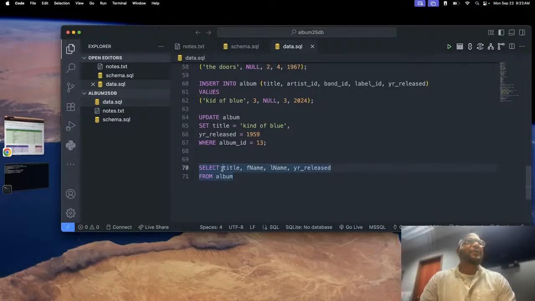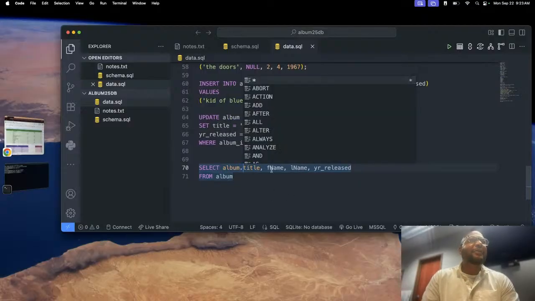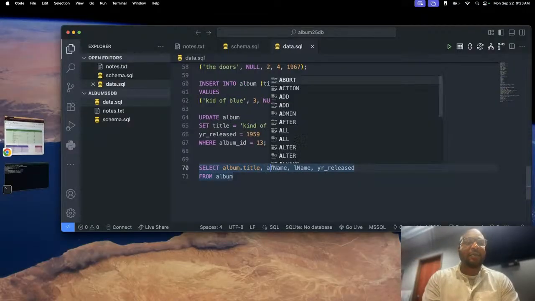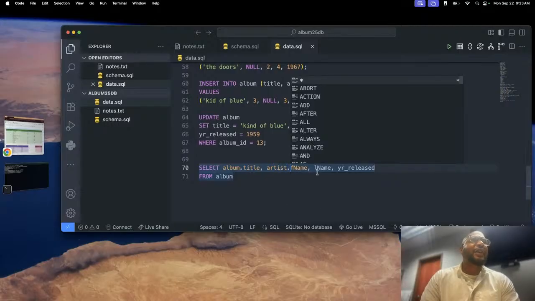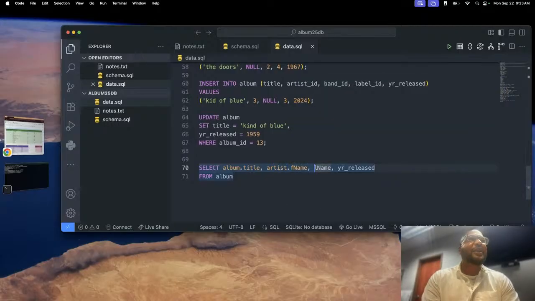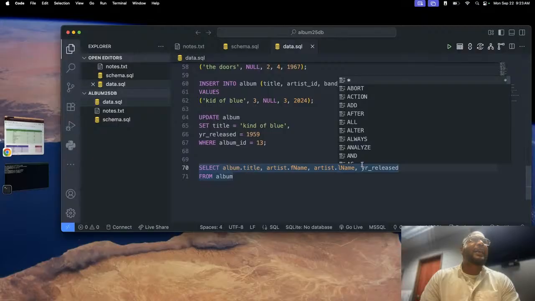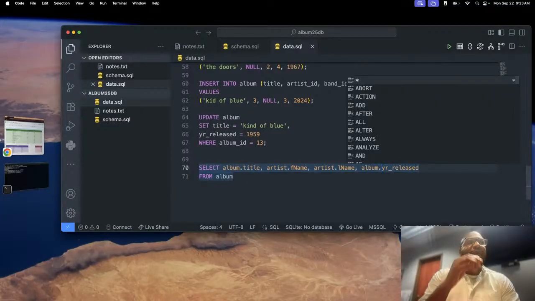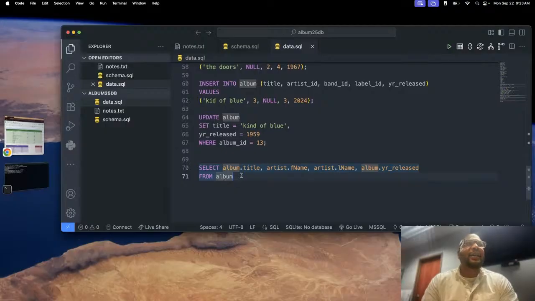So what I'm going to do is say, instead of just title, album.title. The first name is an artist, so I'm going to say artist.first name. Last name, same thing, artist.last name. And then year released is in album.year released. So select album.title, meaning go into the album table, get the title field.